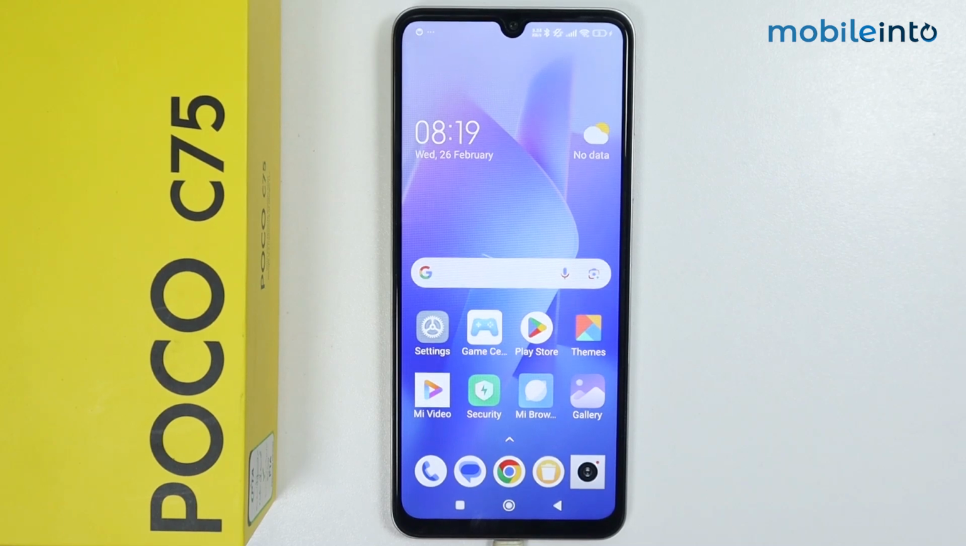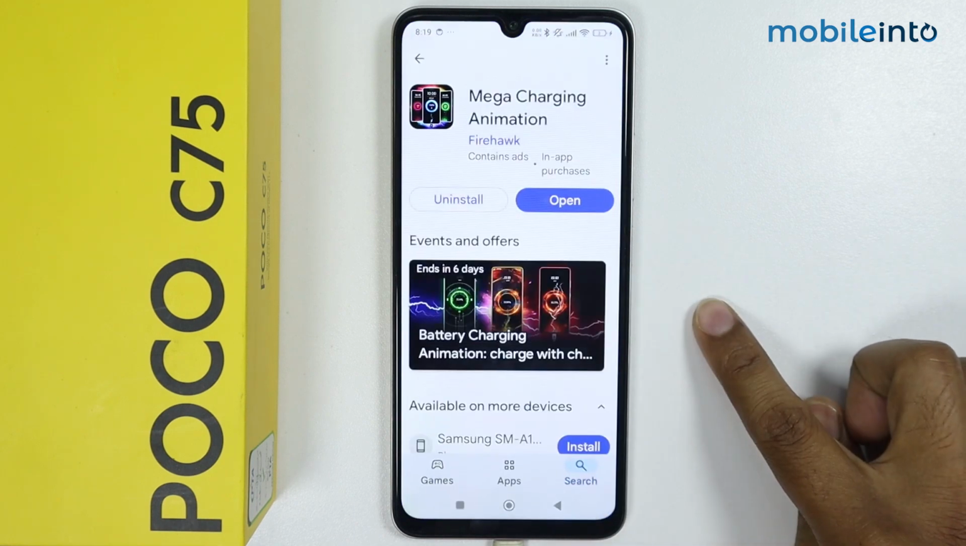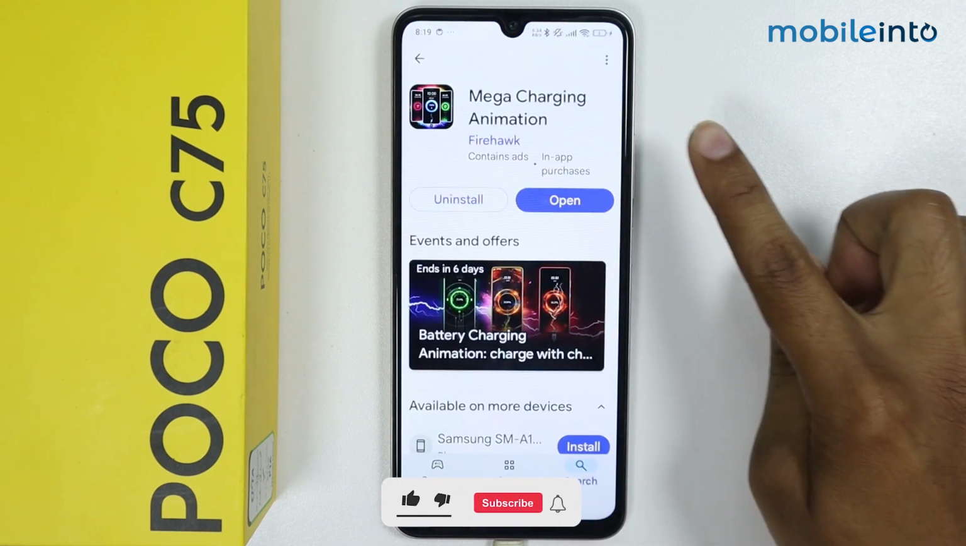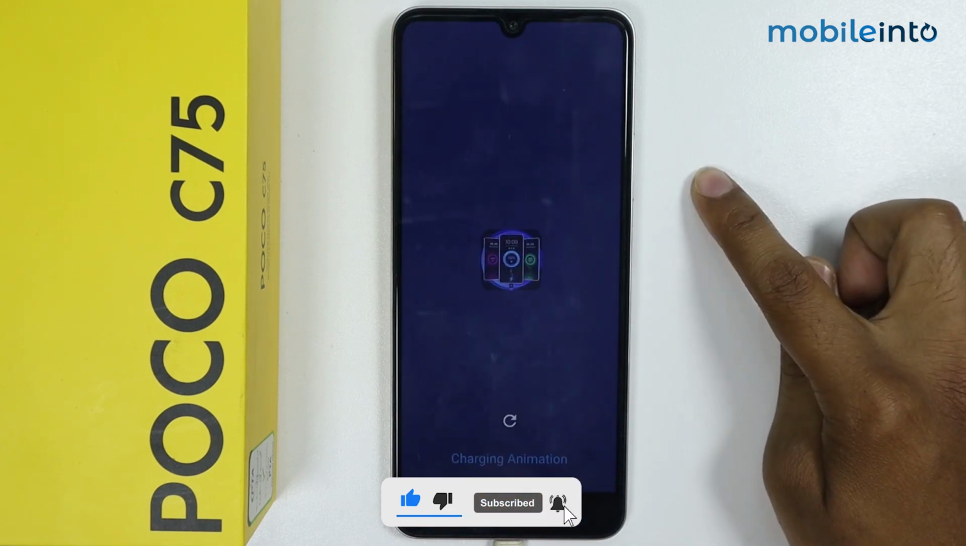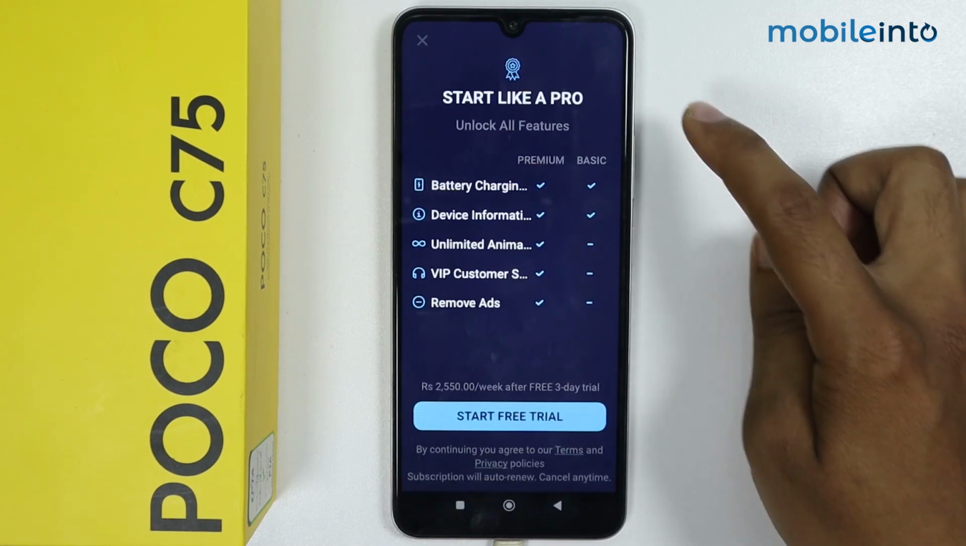In this video, I'm gonna show you how to set custom charging animation on Poco C75. Open the Play Store. Install this application in your device. I have already installed it, so I will simply open it. Simply skip the advertisement.